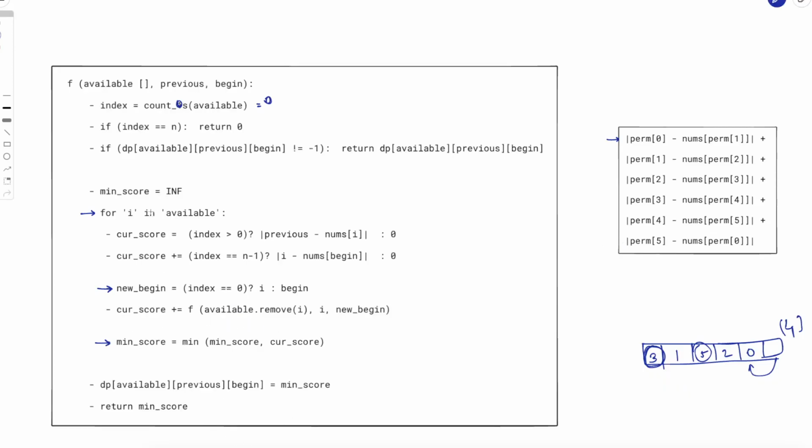Now, the current score will be based on what you have chosen at this index, and how to best arrange the rest of the elements in the rest of the indexes, and you will simply take the minimum across all possible first values, and that will give you the minimum score to fill all the indexes starting at this particular index, such that you are only having these elements, and this is the previous element and this is the beginning element, right? Now the base case will still remain the same. If index equals n, we have filled everything, so we simply return 0.